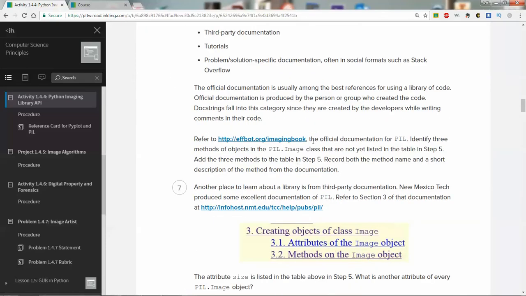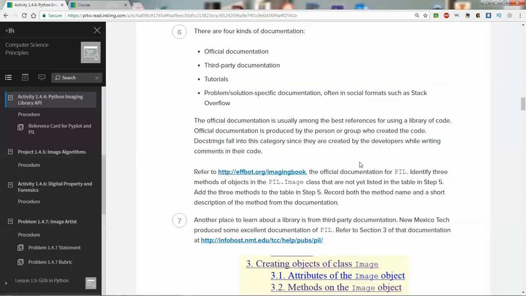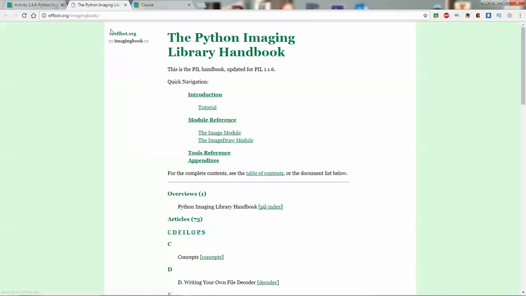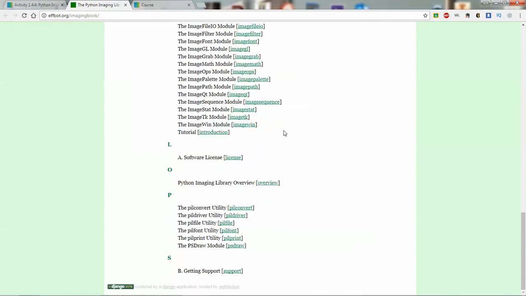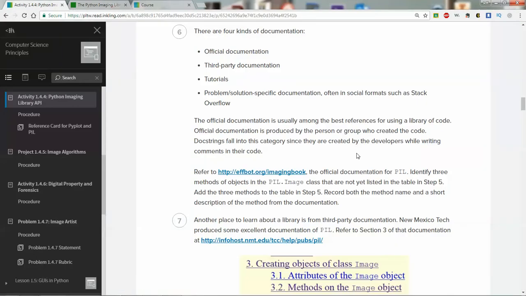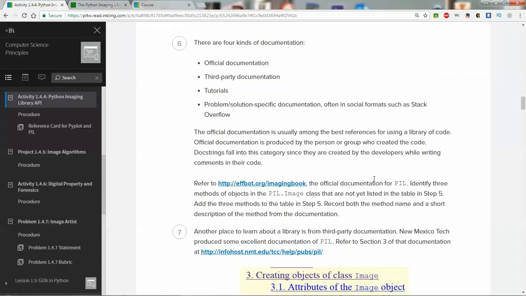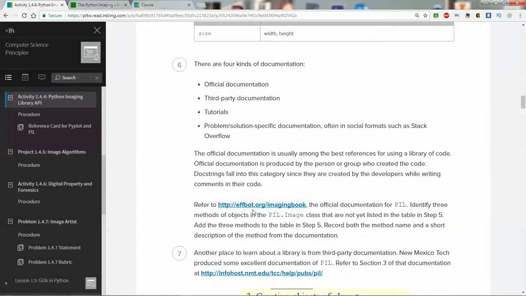We're supposed to, in this problem, and we're not going to cover this part in the video, use this website, which if I click and open it, you can see is a Python Imaging Library handbook. Now, you do not have to memorize this book, okay? It looks intimidating, but all you really have to do is go to the PIL image class and find 3 methods that are not listed in that table and add those 3 methods to the rows. That's all you really have to do.